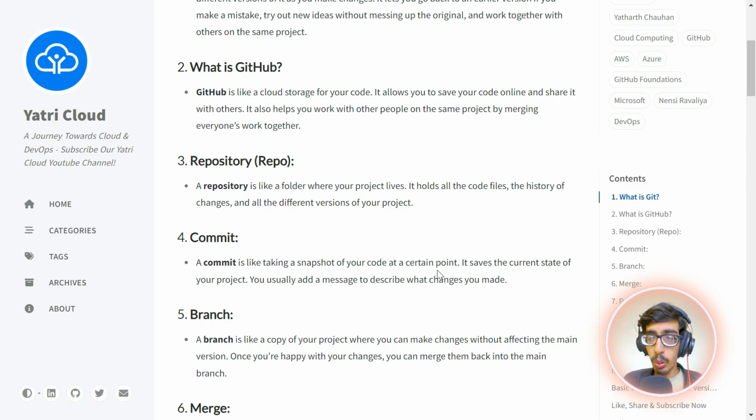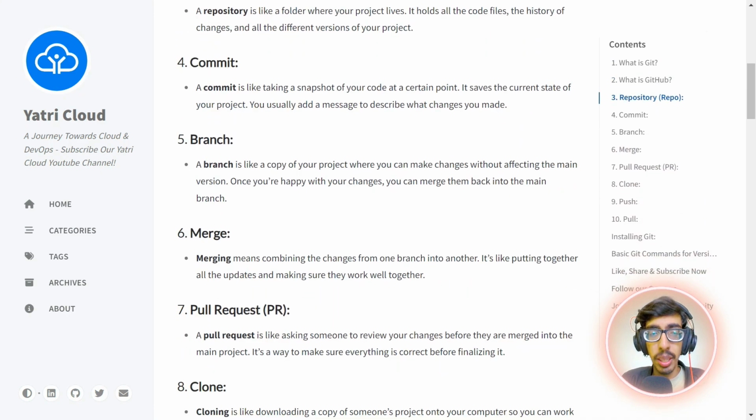The third one is repository, in short repo. A repository is like a folder. Just a folder, you know what a folder is. Your code is stored in a folder, which means your code is stored in the repository. A repository is stored on GitHub. I hope you got the point. You can also see the history of changes across the different versions of your project. Fine. The fourth one, commit.